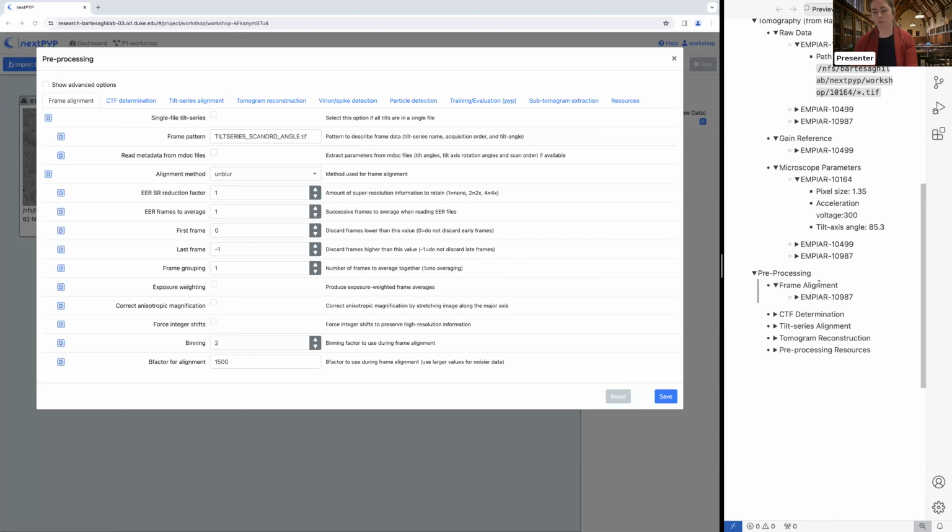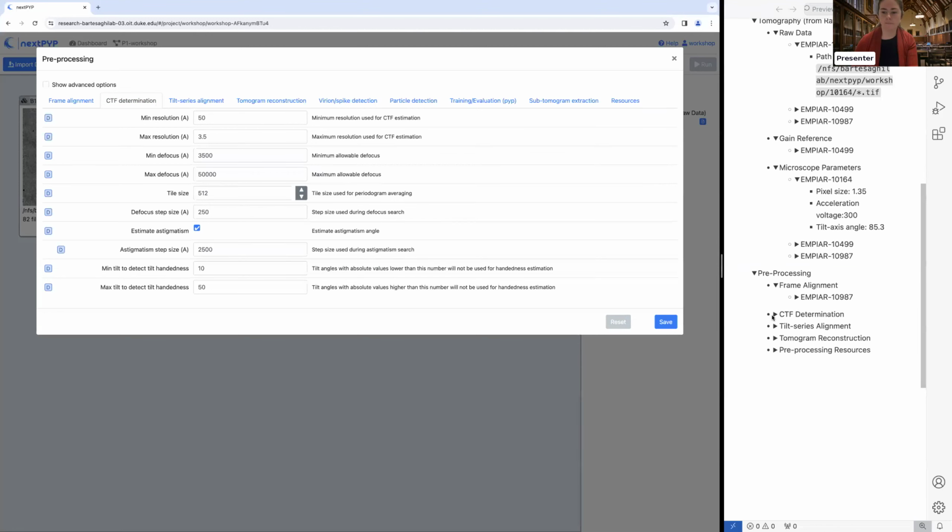That's in here. If you don't see it under a certain tab, that means we're going to leave it on default. So we're going to leave it on default for frame alignment. It's going to work well for this method. And we'll talk a little bit more about frame alignment parameters when we're doing 987 and we need to change some of them. So next, I'm just going to click over to our next tab, which is CTF determination.